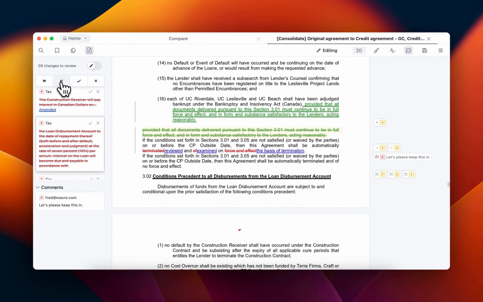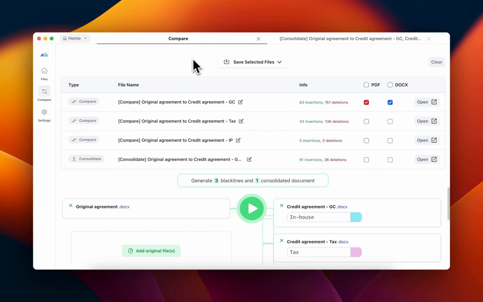So that is Macro Compare, the industry-leading compare tool used by 25% of the AML 50 that lets you compare multiple document versions, accept and reject changes, and make edits directly from the Macro editor. It is included with every Macro subscription.